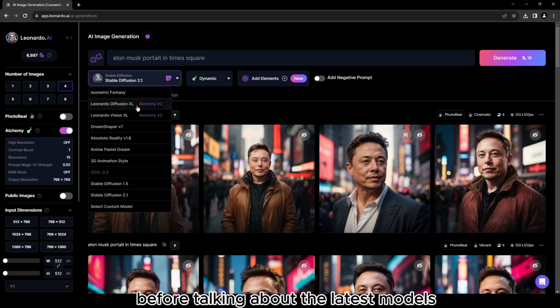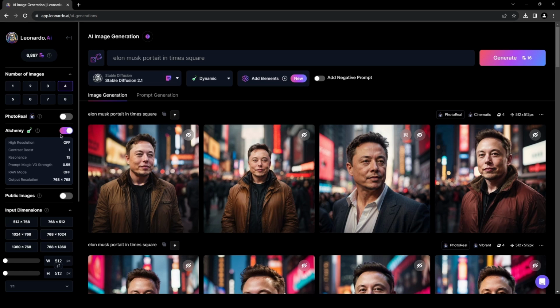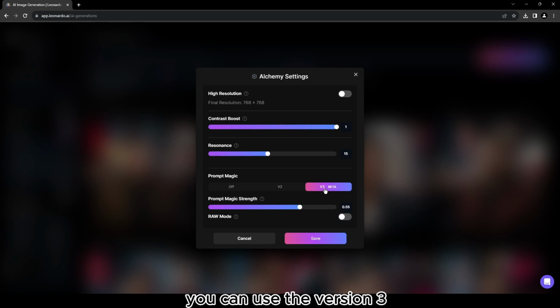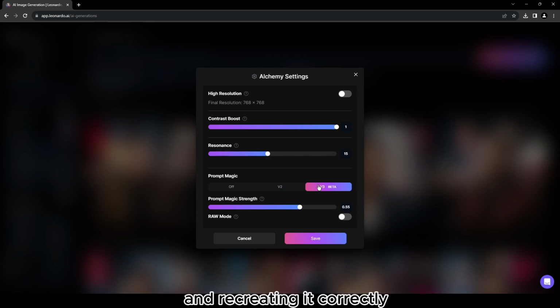Before talking about the latest models that use Alchemy v2, let's talk about Alchemy. Whenever you're using Alchemy, your image gets better every time. In Prompt Magic, instead of using the version 2, that is less powerful, you can use the version 3. It gives the AI a better way of understanding your prompt and recreating it correctly.